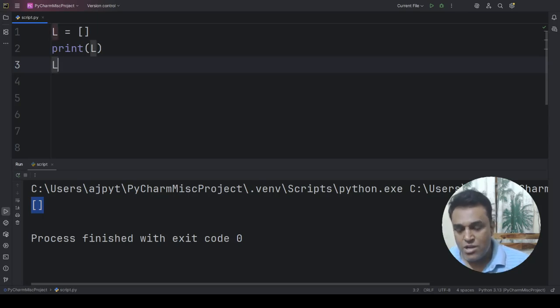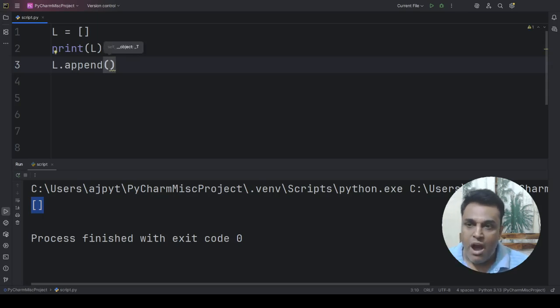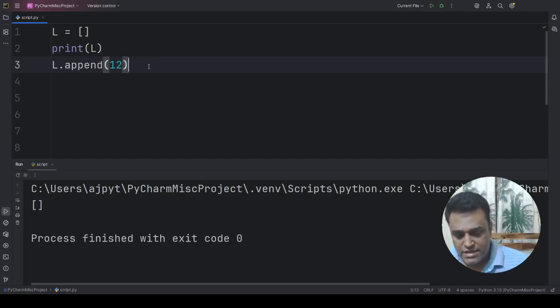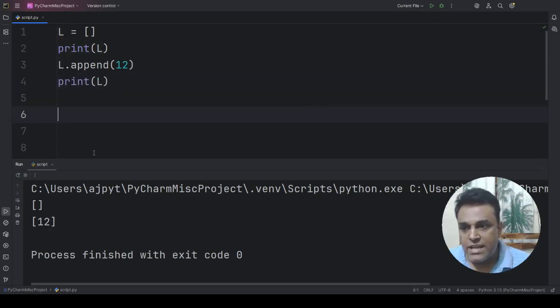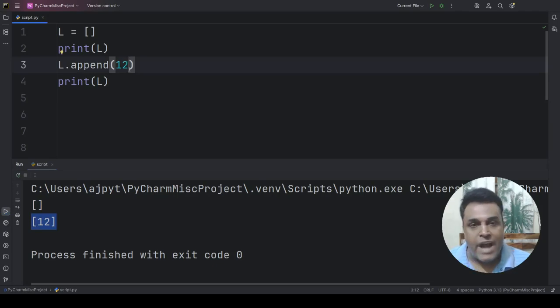That is L dot, that is a dot notation, and then the append function, the append method, and I can have any element like maybe number 12. Please remember that this append method takes one argument, one element. Now if I run this, let me just print that L over here, and you can see that first I printed the list which was empty, and now there is an element that is an integer number, that is 12. So 12 is an integer number which is added to the list.